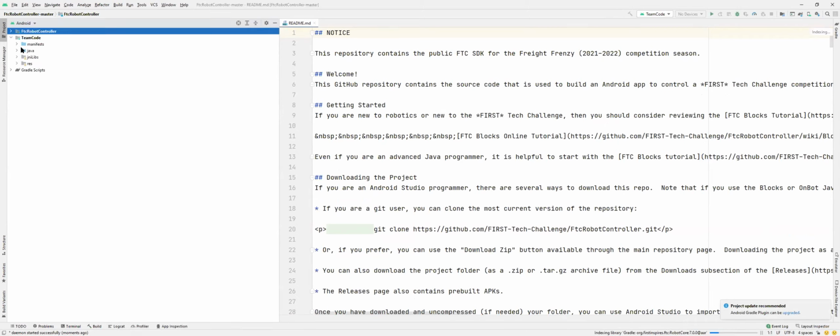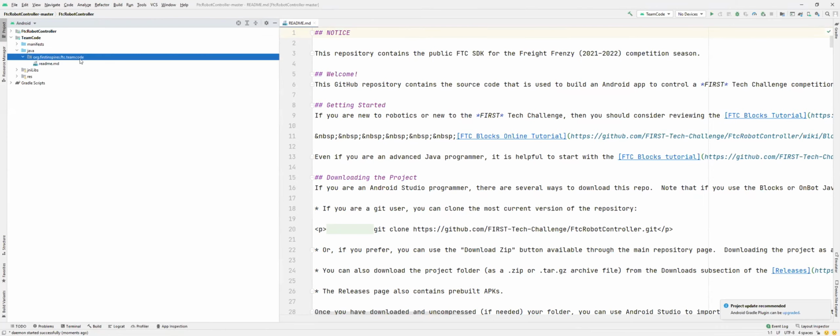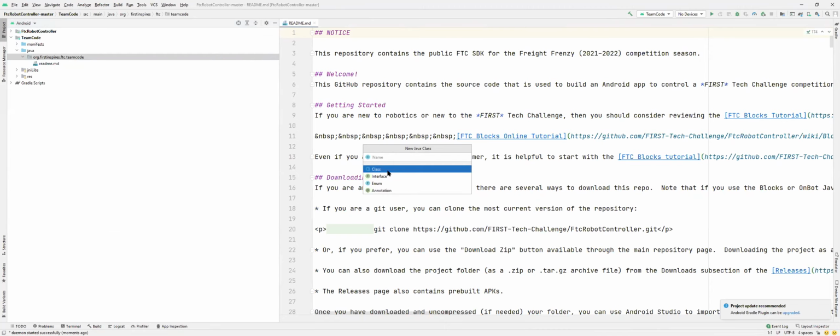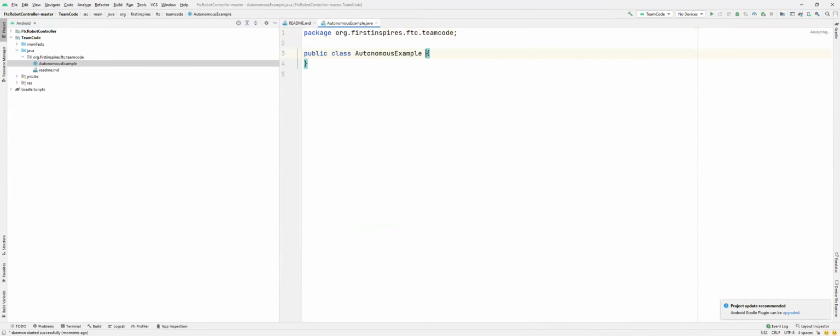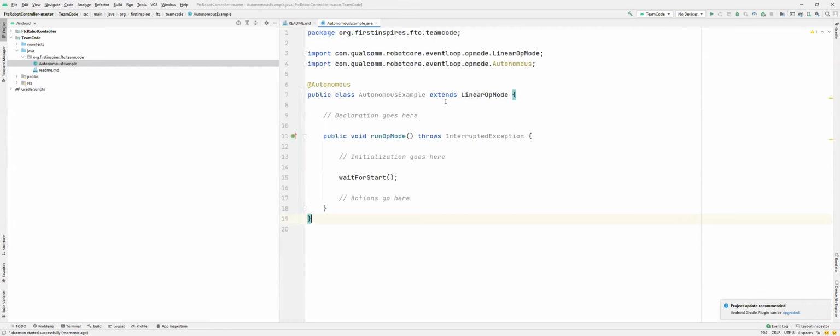Looks like everything's opened up. We have this team code folder, and then I go into Java, and then this team code section here. What we're going to be doing is right clicking and selecting new Java class, and you can name it whatever you'd like, but whatever you name it needs to be the name of your class. So I'm going to call it autonomous example in this case. And from the GitHub link that I sent in the chat, I'm going to put in our example file here.